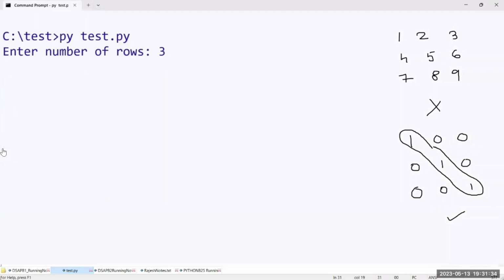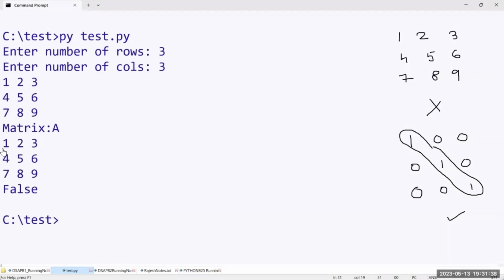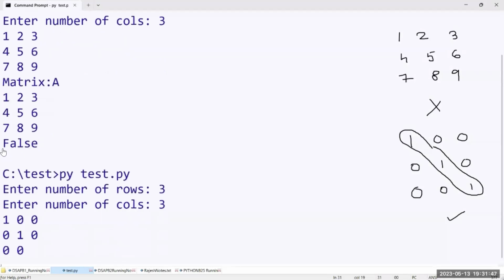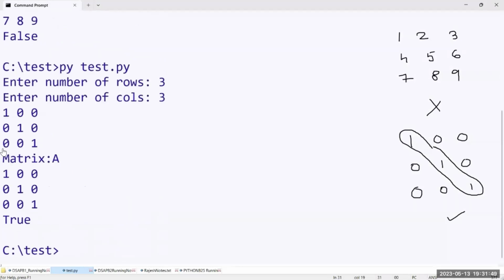Now I am giving a 3 by 3 matrix. So 1, 2, 3, 4, 5, 6, 7, 8, 9 I am taking. You can see, is it an identity matrix? No. Sir, now 3 by 3: 1, 0, 0, 0, 1, 0, 0, 0, 1. Sir, is it an identity matrix? Yes, it is an identity matrix. Hence, the output we are going to get is True.